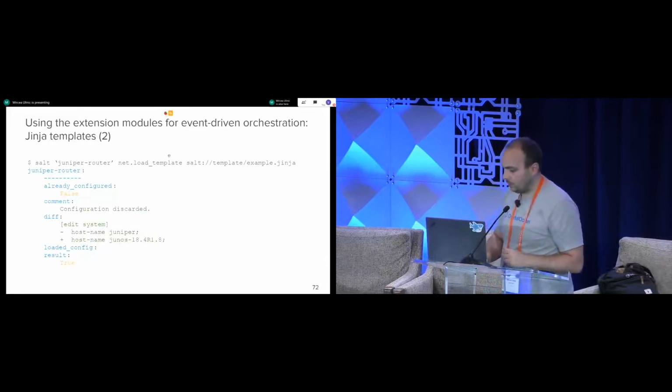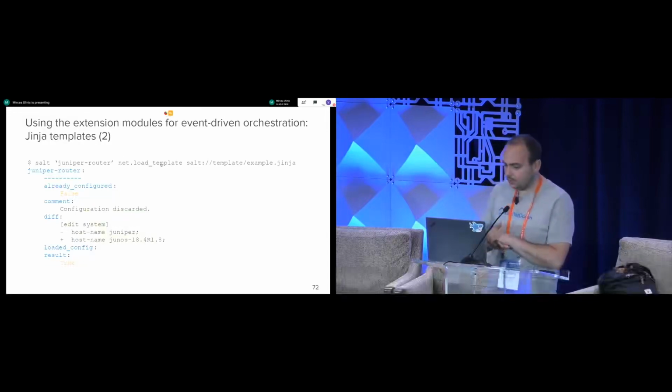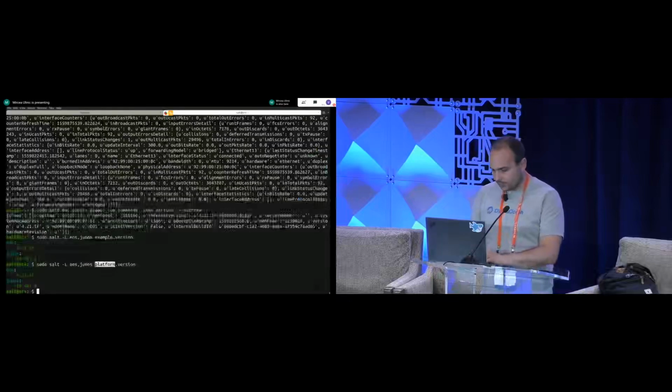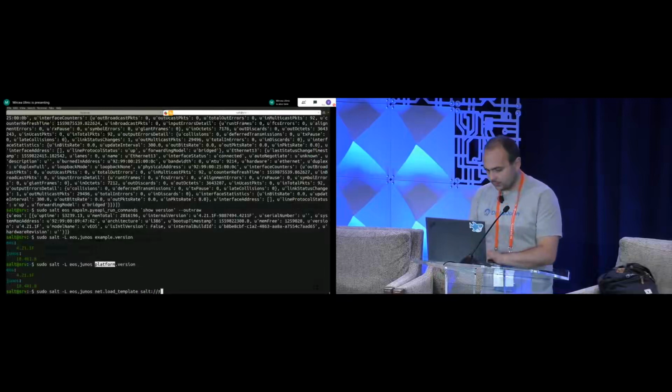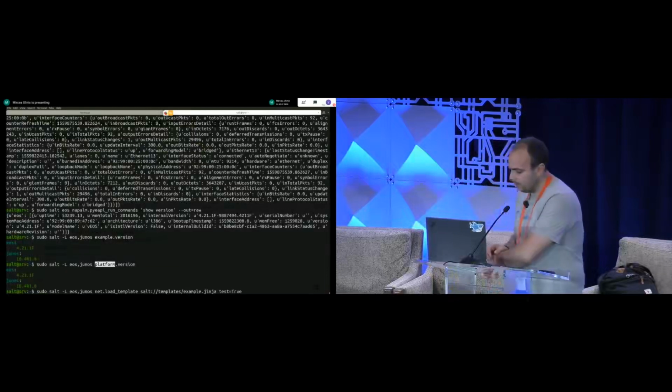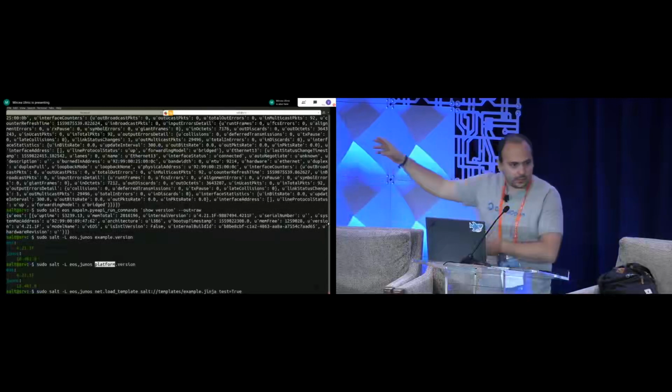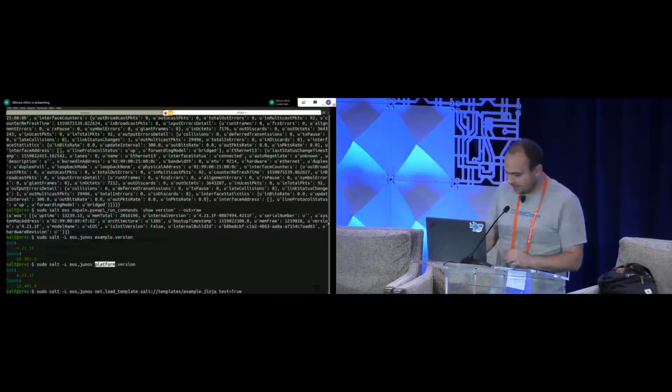For example, you can use this function net.load_template and say what template to load. So let's do this. net.load_template and salt://example.jinja. And I will also append a flag, which is test=True. I hope you can see my terminal, there is just at the very bottom and might bother you.